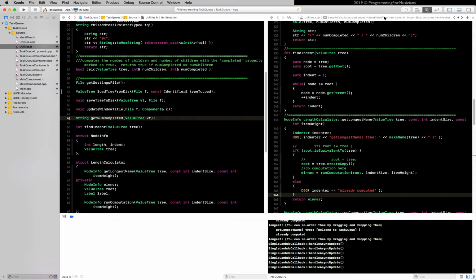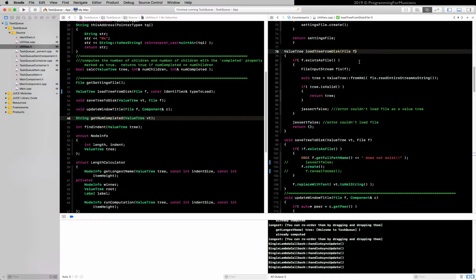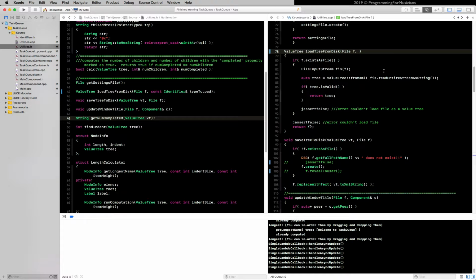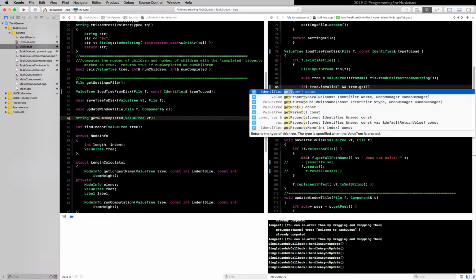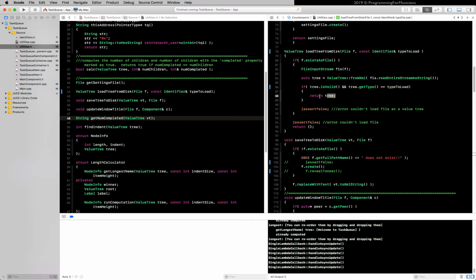Let's see, what's this called? Load tree from disk. That's here. All right, so we're going to update this. All right, let's do this guy right here. This goes const identifier, type to load. And now we need to check if tree is valid and tree.getType equals type to load. Then this is good to go.